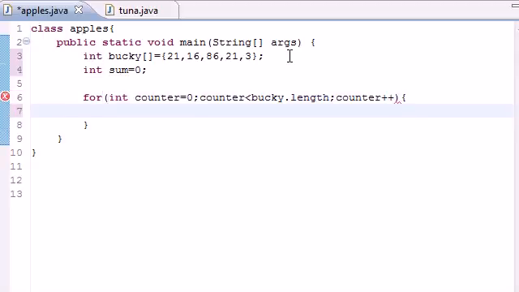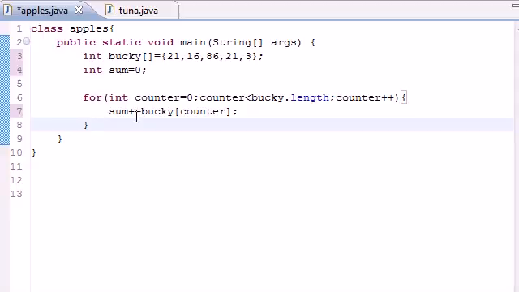After this, and you don't really need these curly brackets since it's only one line, you want to take the sum and add the current element to it. So let's go ahead and do that, and what this is going to do is take whatever the value is and add it to the sum. So first it's going to take 21 added to 0, 16 added to 21, 86 added to that, 21 added to that, 3 added to that, and it's going to go through and store all of these values added together in the variable sum.